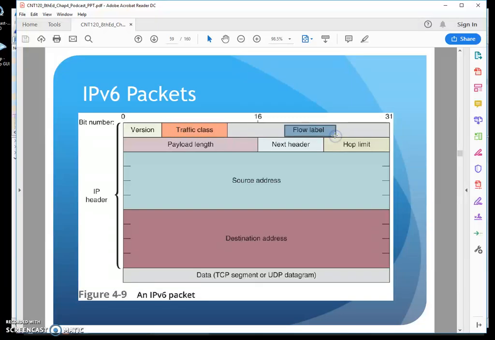Flow label is used if you have a series of packets like a video stream or audio stream that need to stay together. This is an identifier to help try to keep all those packets together in a data stream. That way the router knows how to handle them. Payload length, how much payload do we have?